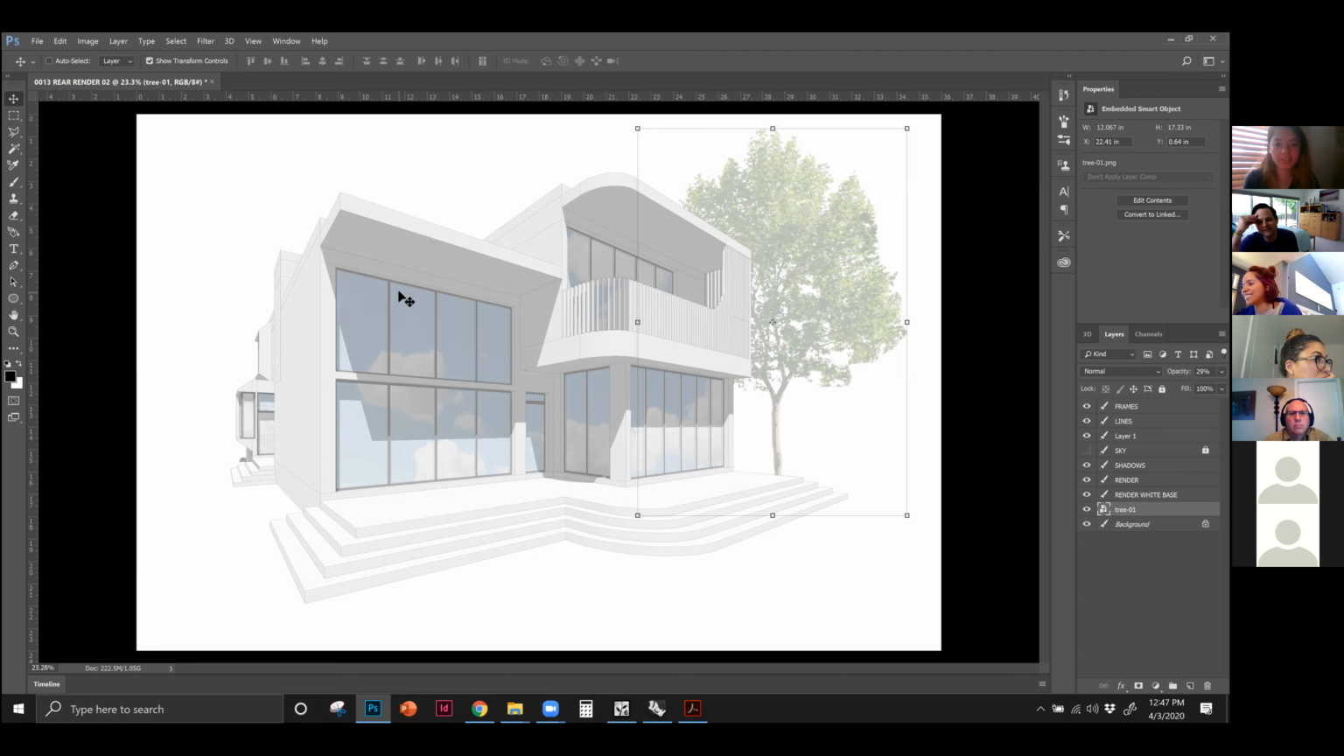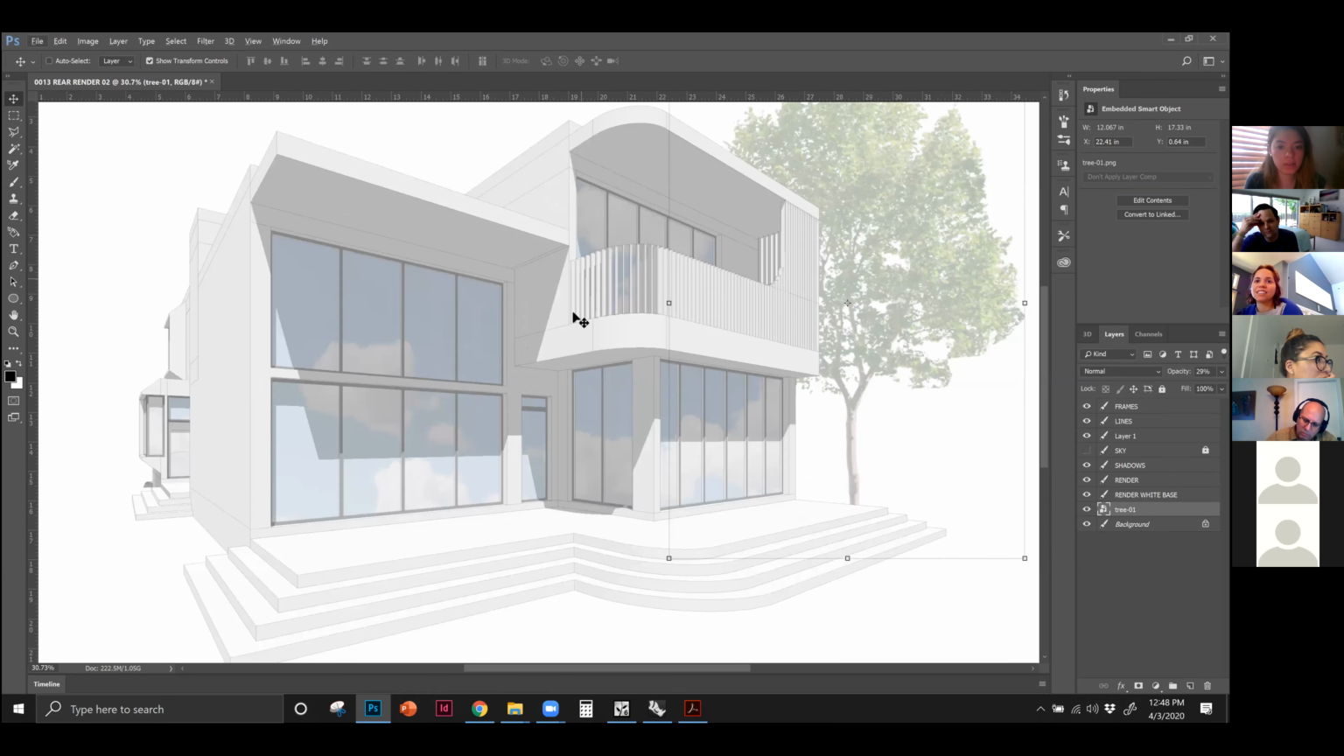Okay, and then from here you just start building it up. You can add more material if you wanted to make this wood, make it lighter, and anything else you want.